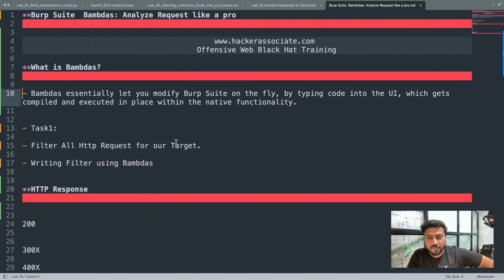First of all, maybe you have the question in your mind: what is a Bambda? I'll give you the answer in this section. A Bambda essentially lets you modify Burp on the fly. You can modify everything while using Burp on the fly. That is basically the meaning of Bambda.